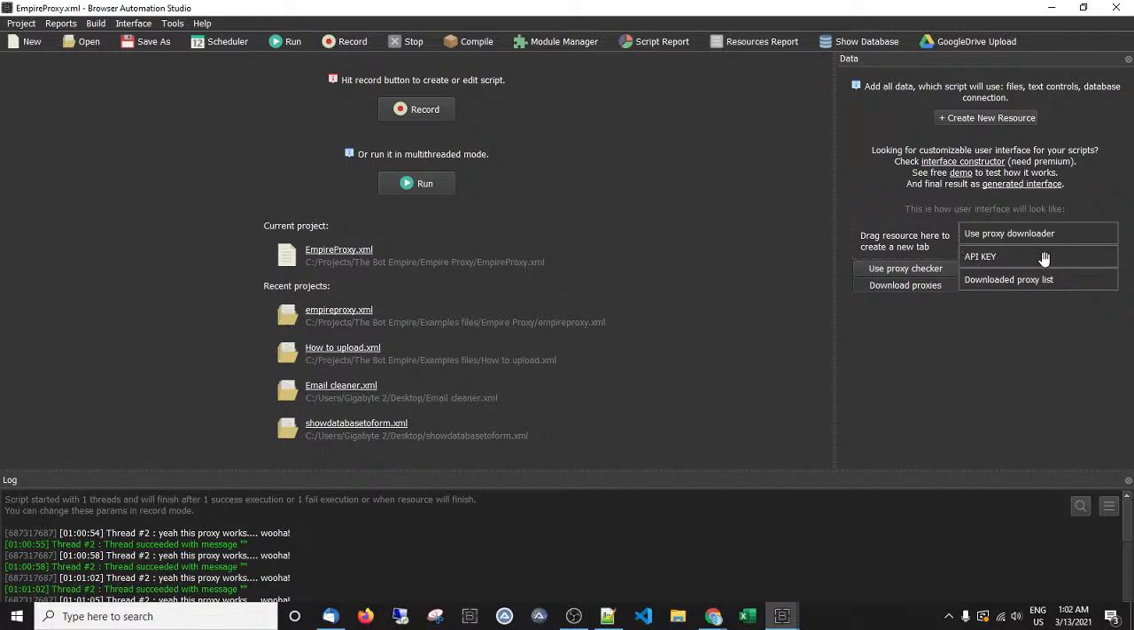You could change this to put in a URL or many or a list of them and check them one by one. And then it's going to download the proxy list from that API. That's what we do with the download proxies function.